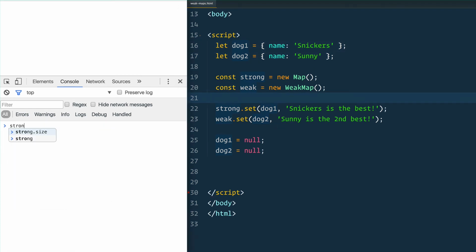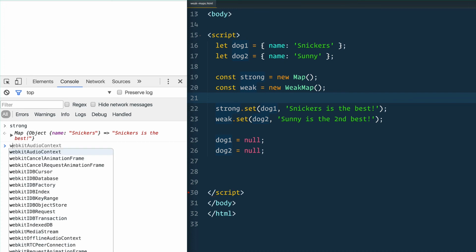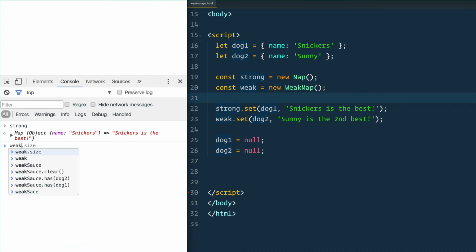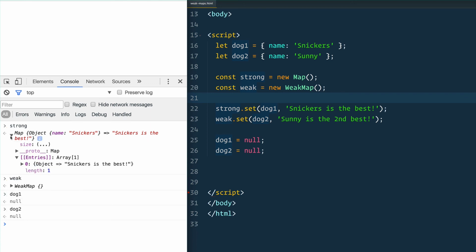So we have our strong, still has an item in it, and weak, it might still have an item in it. It takes a while to get garbage collected. Oh, nothing there. So we no longer have a dog1. We no longer have a dog2, but the strong one is still holding on to this object that no longer exists. And that's a memory leak there because there's no way for us to reference it. Whereas the weak map has totally cleaned it up. Garbage collection has happened and we no longer reference it there.